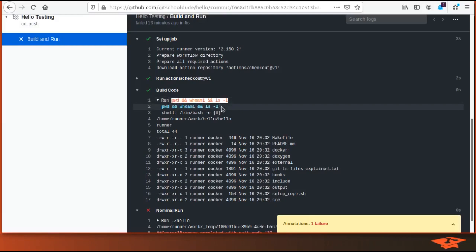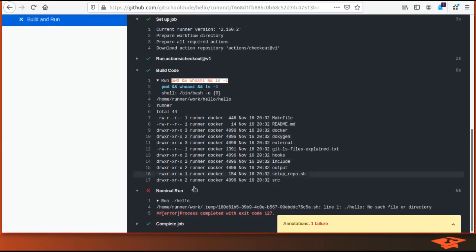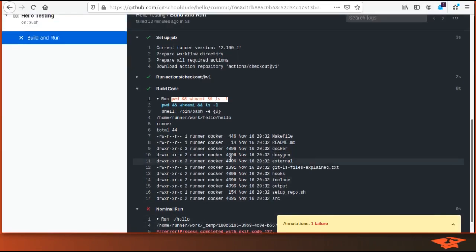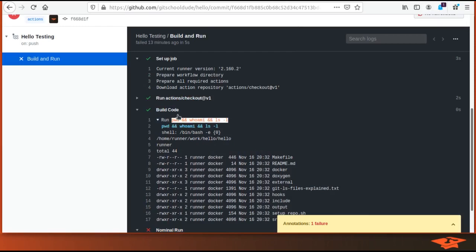So the return code is crucial for each step. If the step returns non-zero, it'll be considered failure, just like it did here. If it returns zero, it'll be considered passing.